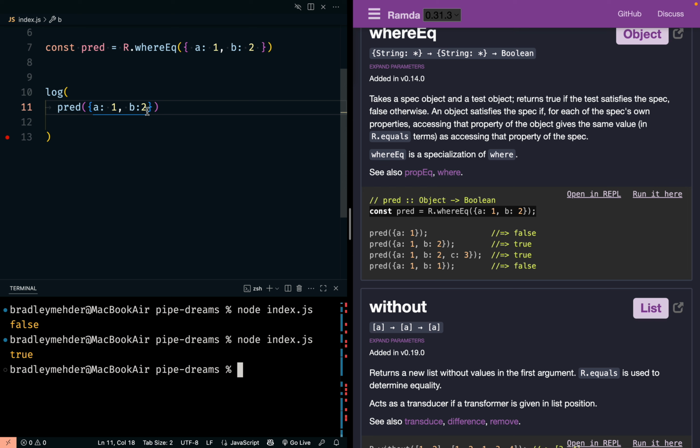So this has to match this, but we're checking equality in terms of R.equals, which treats an object with A and 1, B with value 2 as the same thing as this. It's checking by value and not by reference. So, yeah, this is basically just checking if an object is equal to another object.